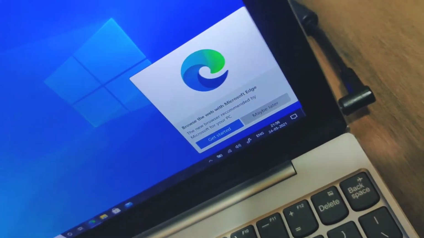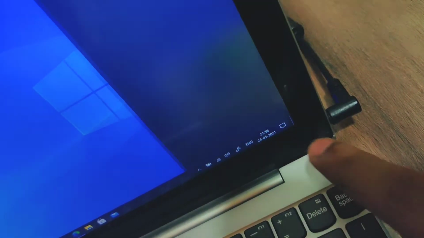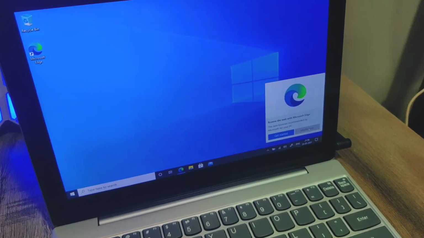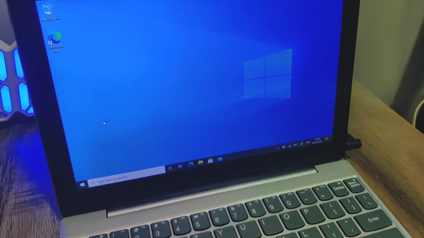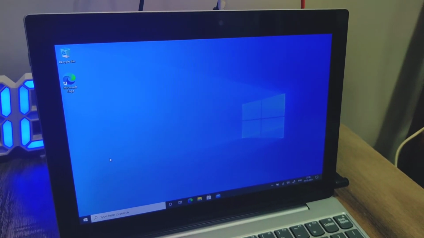So finally we are done with the setting up of the laptop. You can see the final time is 9:56. So it took almost around 1 hour and 30 minutes for the total installation process.